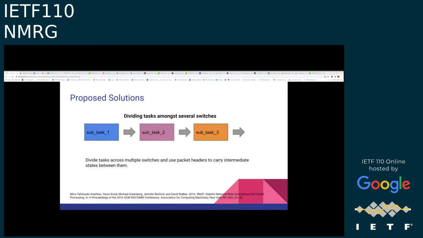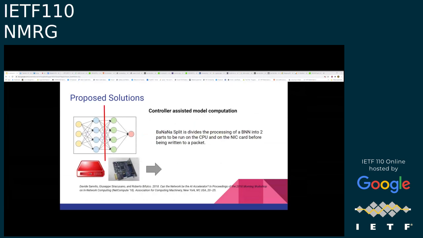Another strategy is to break down a task into many subtasks among multiple switches in the network, and then route them through the combined pipeline, so to speak. There have also been models where you split tasks, so that what a switch can do better is done on the switch and certain parts of the computation are done on the CPU. One example is a system called Banana Split, which splits a certain part of a binary neural network onto a smart NIC, and the other part is done on the CPU of a general purpose computer.